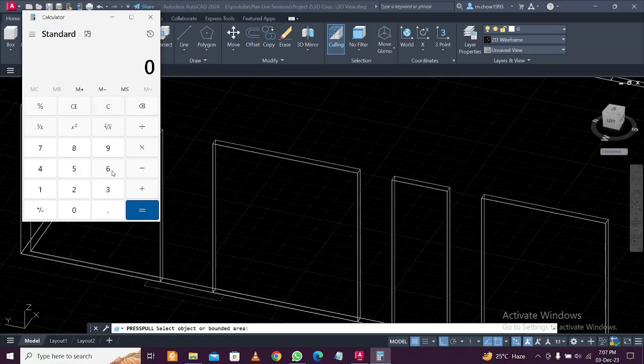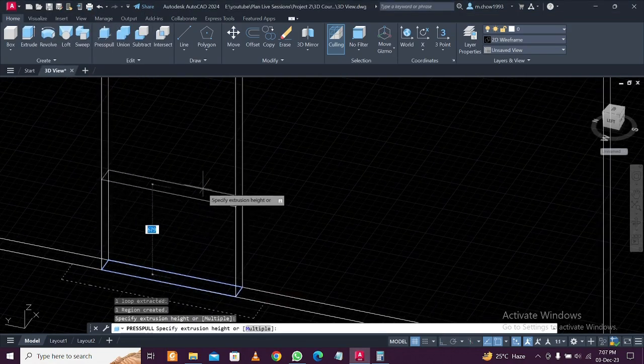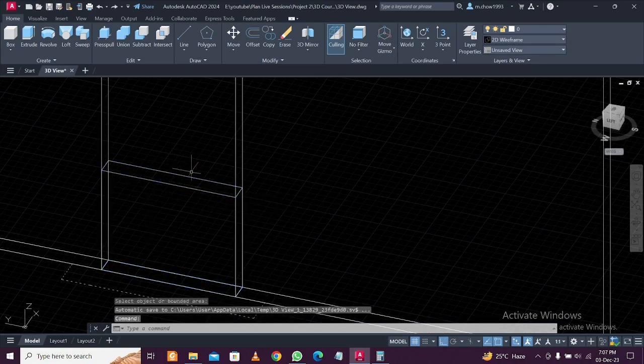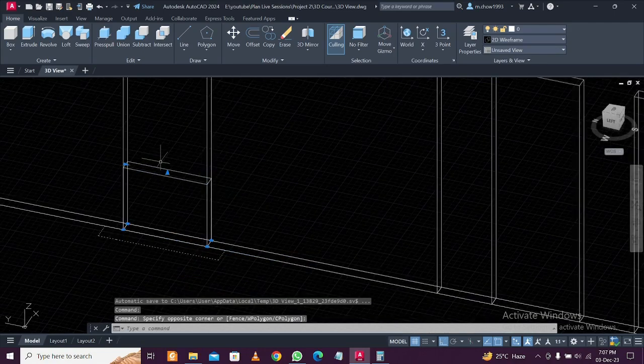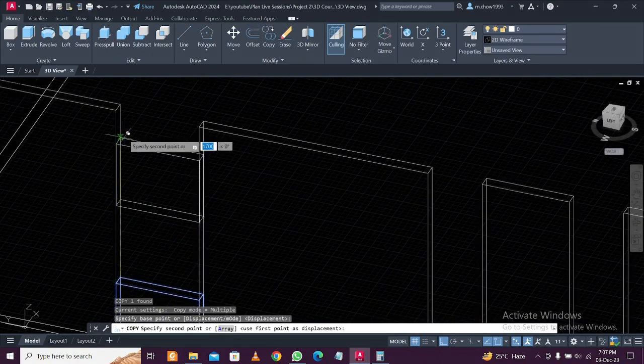Okay, let me just do it in mm. 2850, 2100 is the lintel level, that is the bottom of the top of the windows or doors. So how much is remaining? It is 750. So if we take the 750, then it is okay. So here what I'll do, I'll just take this, press pull 750, enter, and then I'll just select this and CO, copy, and then paste it here.